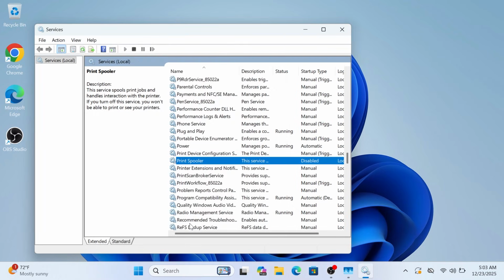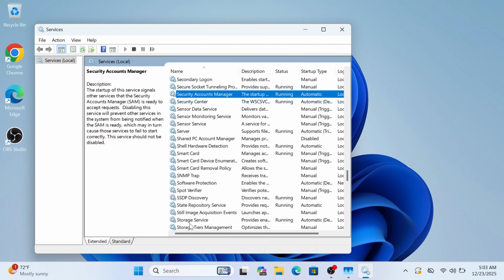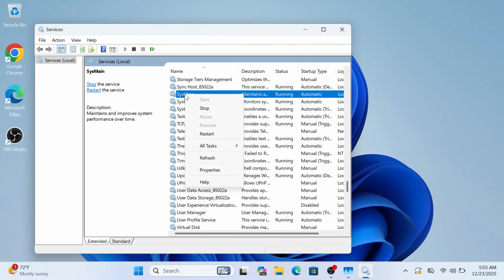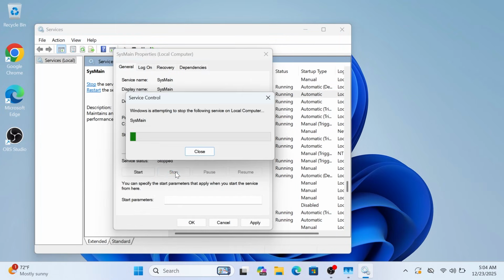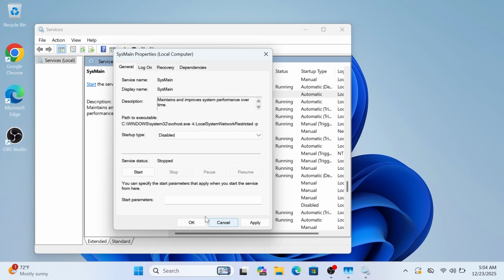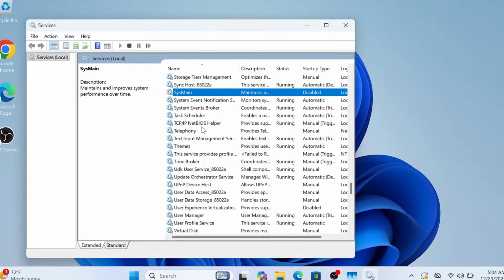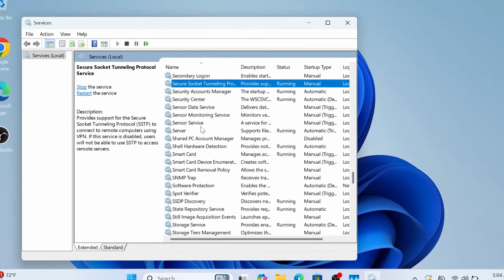If you're on an SSD drive, consider disabling SysMain or Superfetch, as it preloads apps but isn't as useful on faster storage. Right-click, Properties, set to Disabled. Only change services you're confident about. Research any you're unsure of to avoid issues with features you might need later. This can free up additional memory without much effort.